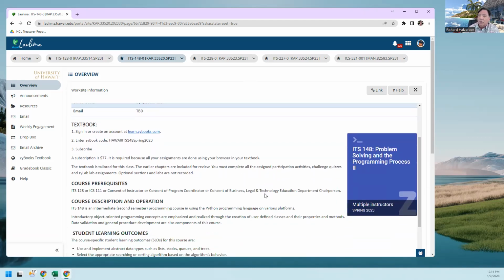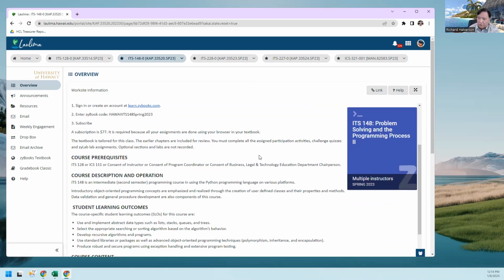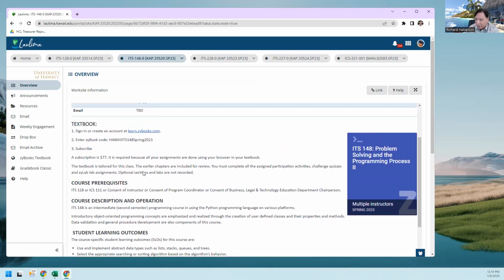If you took ITS148 last semester or any of the previous semesters, it's pretty much the same textbook, and I'll get into that in a moment. You can click here, and the subscription cost is $77 and it lasts for the semester. These are the prerequisites and the course description.